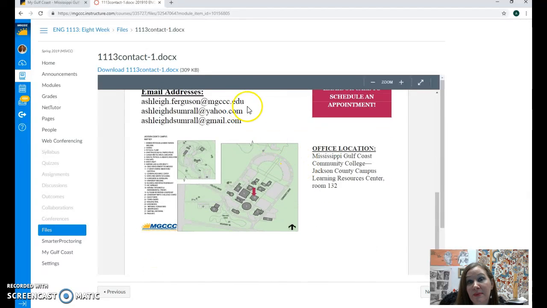As far as my email addresses, I have those listed. As I mentioned, sometimes Canvas has issues, so you may want to contact me through my college email, my Yahoo, or my Gmail. Feel free to do so. And if later on you want to meet me physically on campus, I did want you to have a campus map. I know some of you may be taking classes from other campuses, and you might not know the Jackson County campus very well. My office is located in the Learning Resource Center, LRC, and my office is on the first floor, which is room L132.